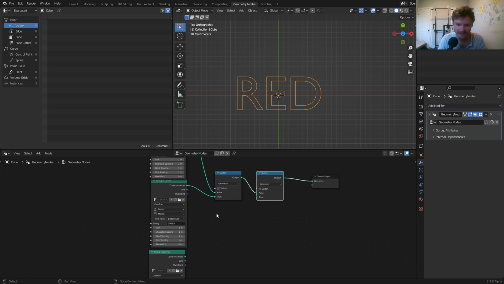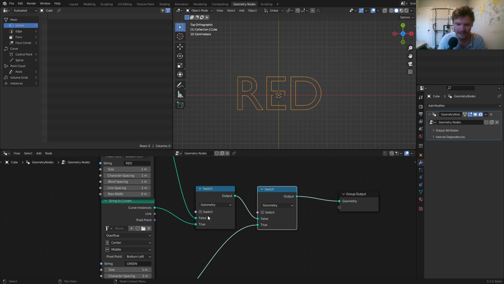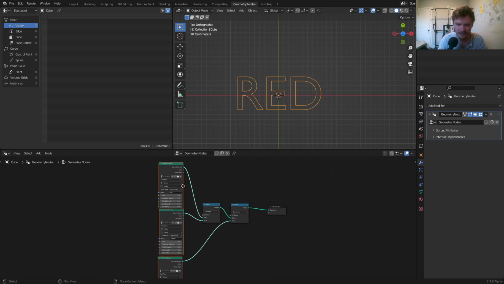To do this, I'm going to add another switch. So that now we have 2 checkboxes. This one goes between red and green. This one goes between the output and blue. So even if this is green, it's independent of it. Okay? And somehow we need to use these 2 switches to pick randomly between the 3.